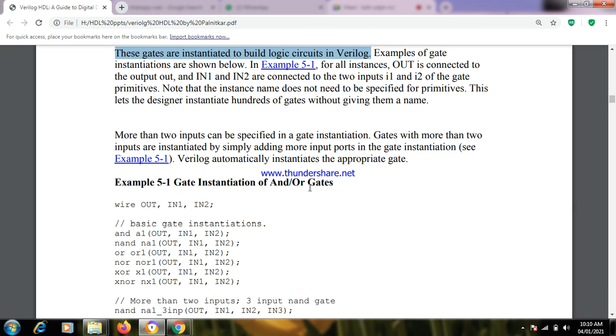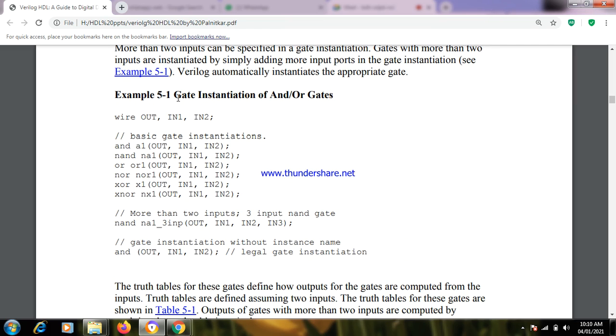What we are doing is checking how exactly you can instantiate or create any of the logic gates, right? So here, example 5/1, gate instantiation of AND/OR gates. As you know, there are 2 types of basic gates with respect to your Verilog code. One is AND/OR gate, the second one is buffer/NOT gate. So first we'll check AND/OR gate, right?